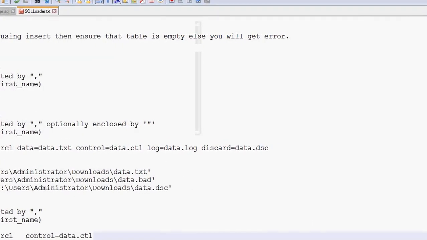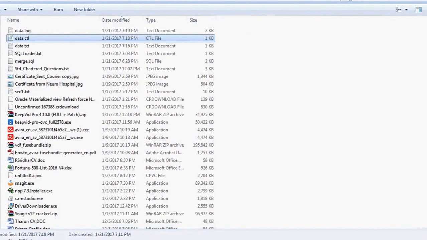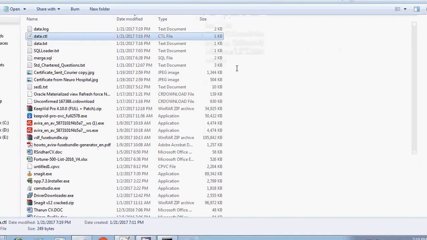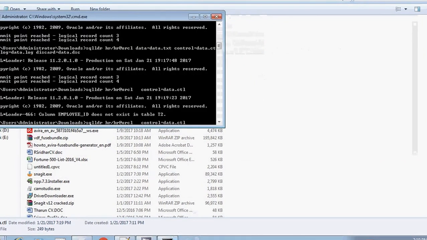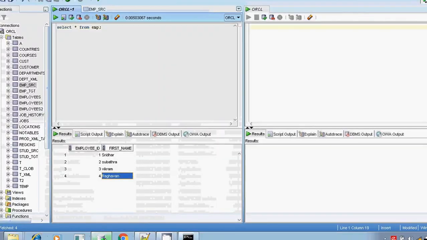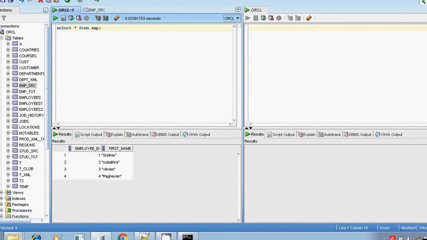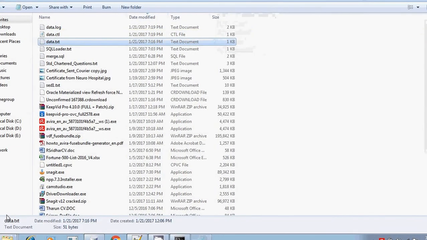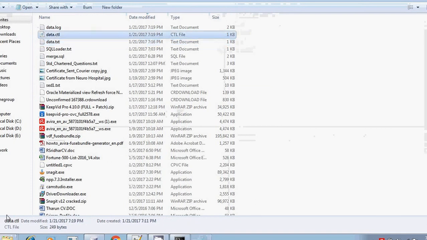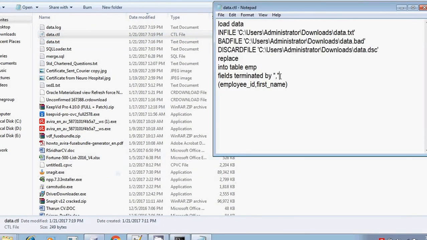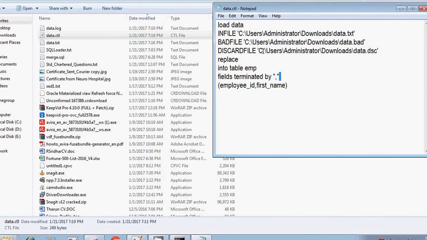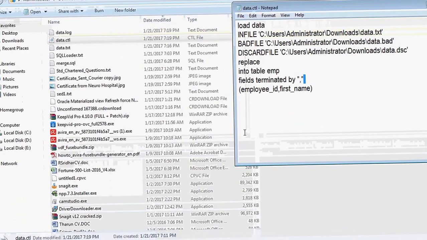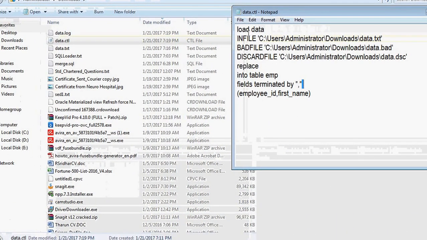Actually I have given the wrong table name as T2. Let me change it to EMP. My table name is EMP. Execute it again. It's completed. Check it in the database. Yes, values are here. My input data has double quotes, and my control file has no optionally enclosed by double quotes, and that's the reason I'm getting the data in the database with double quotes. If you give optionally enclosed by double quotes here, then you won't get the double quotes in my target table either.